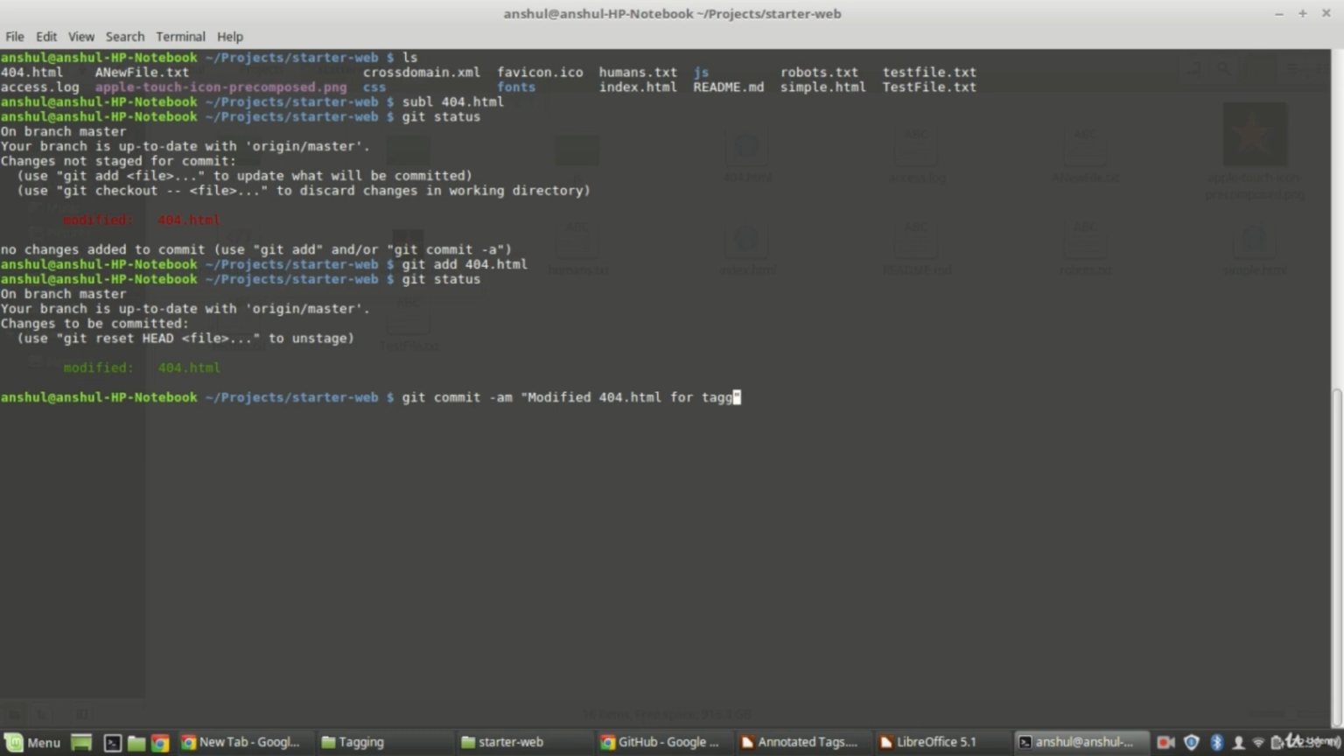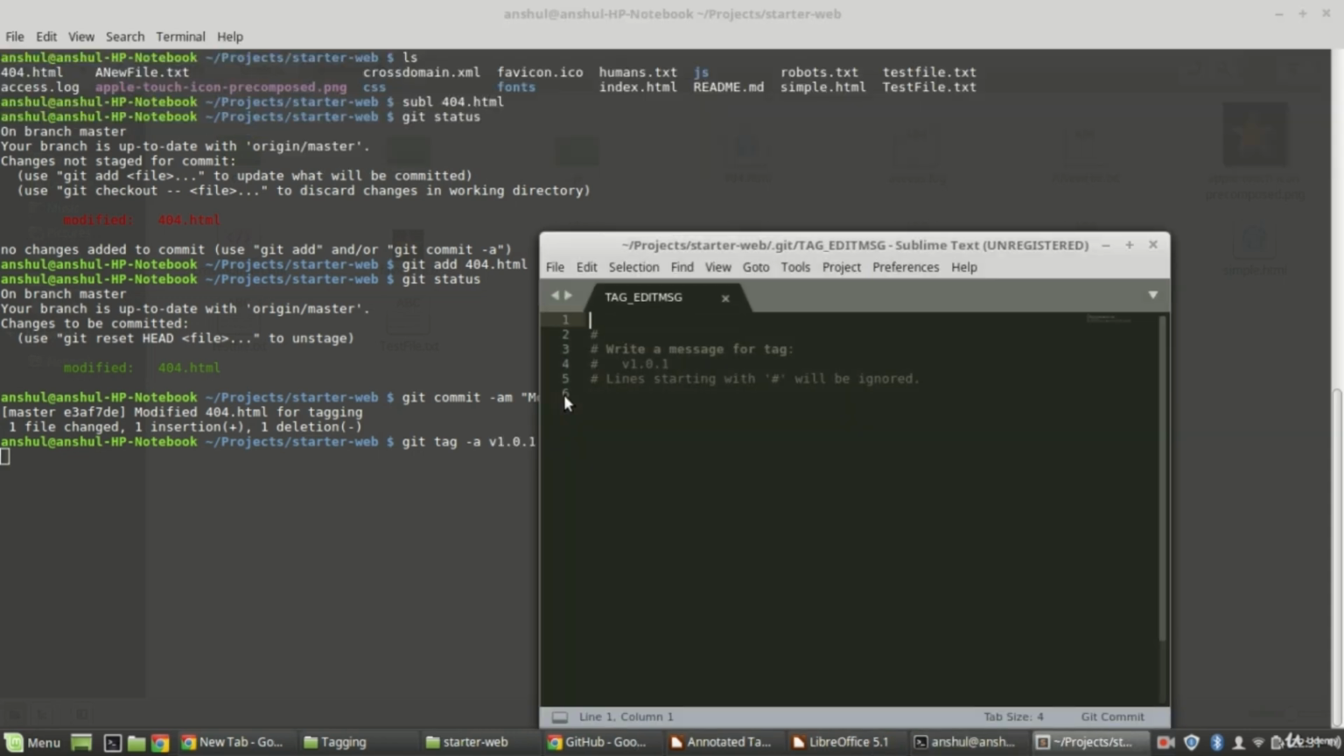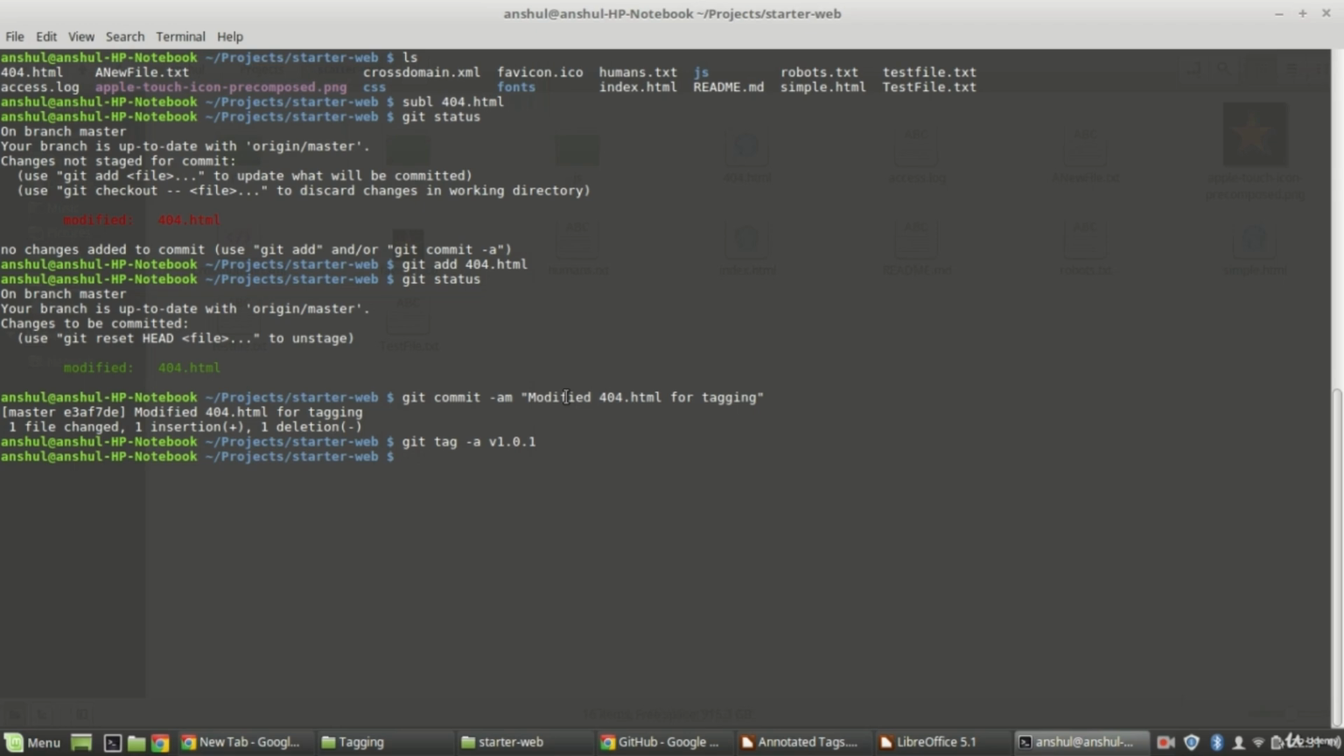For tagging, right? Now let's create a tag after this commit, right? So git tag -a, and suppose this version 1.0.1, right? And over here I'm putting the commit message like release one code, right? Save, close, quit, right?